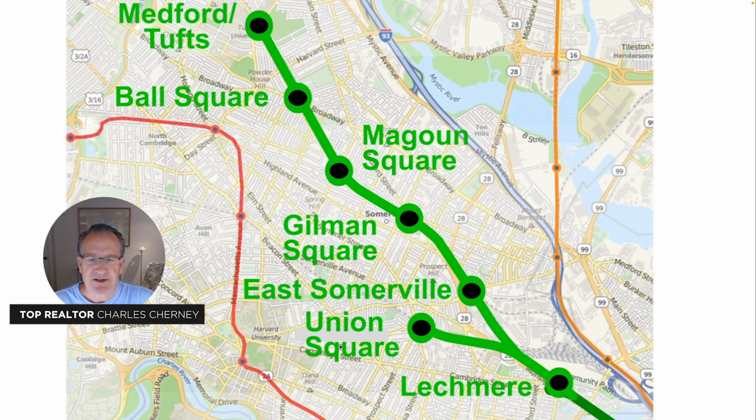So this Green Line extension is now open, as is the community path adjacent to it. So it's exciting. It's been long in coming, and it's finally here and happening. So that's great news for East Somerville.